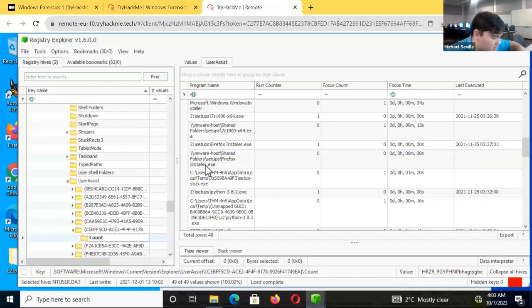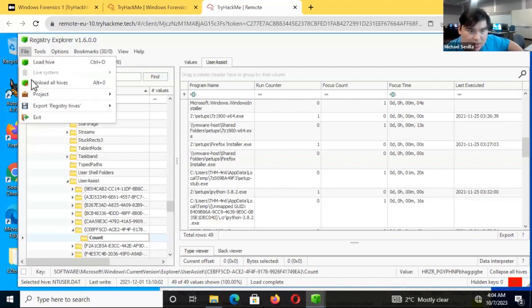When was the USB drive with the friendly name USB last connected? Where do we want to go for this? We're in the same hive. Now, like I said, we want to start fresh. We want to unload all these.